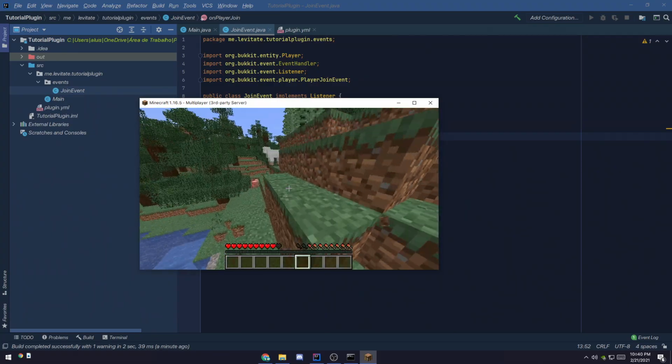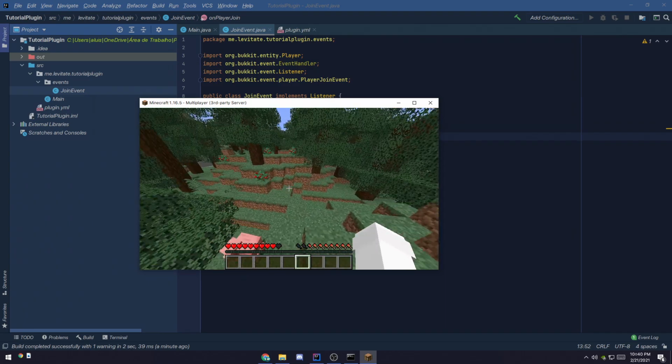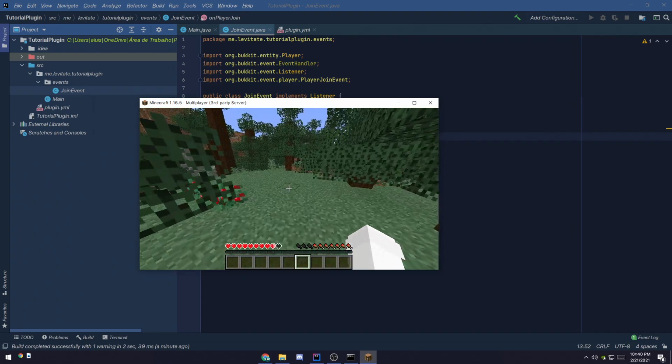I'm going to be covering the Event API in a more advanced way in the future, hopefully.